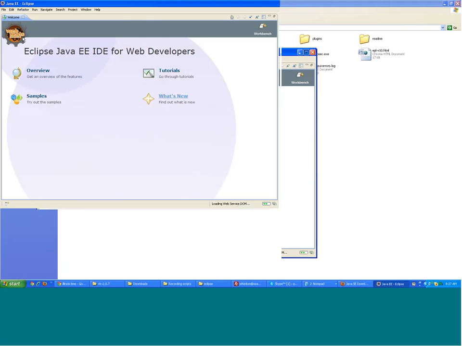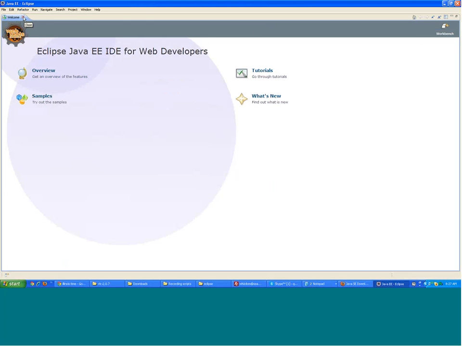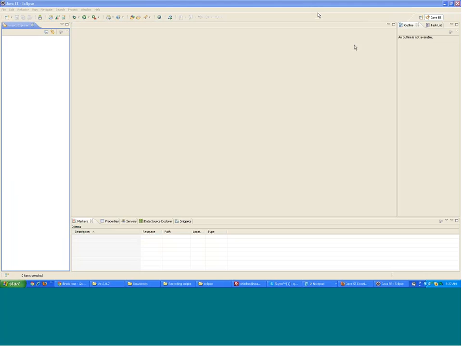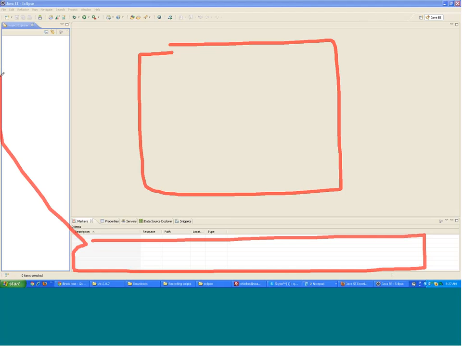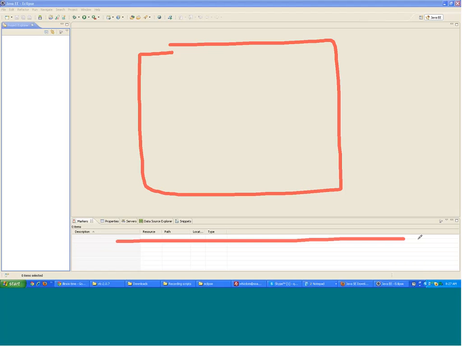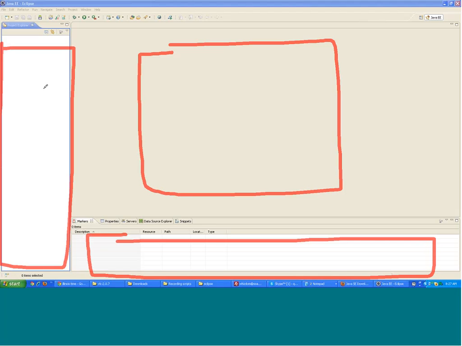The welcome screen. You can close the welcome screen, and you'll get a page like this. This is the central part in which you'll write all the code. At the bottom, you'll get the output. On the left side, you'll be storing all your projects. So all the projects will be visible here. Files will be visible here. This is where you code, and this is where you get the output.